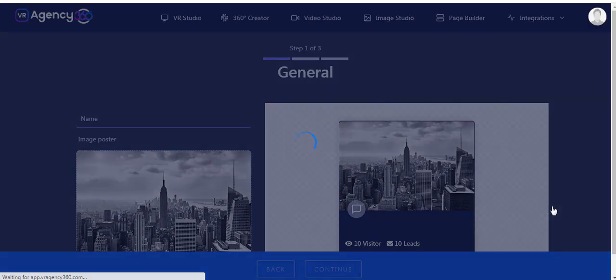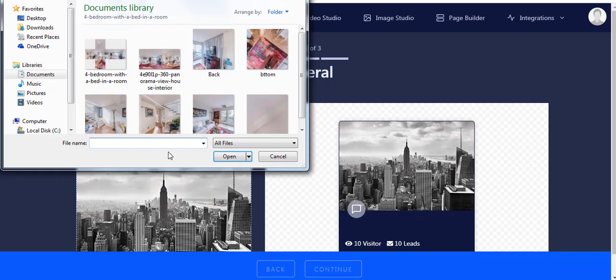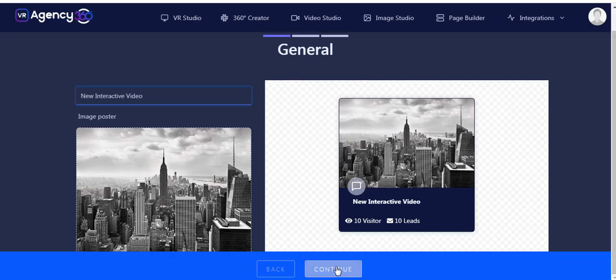It's going to take you to the wizard process of creating a new interactive video. You can always click to change the poster image, so whatever image you want to use, you can use it there. That's for internal purposes, and you can come right here to give your interactive video a name. Let's just say new interactive video. That's the new name we're giving this, and you can of course come down to hit on continue.